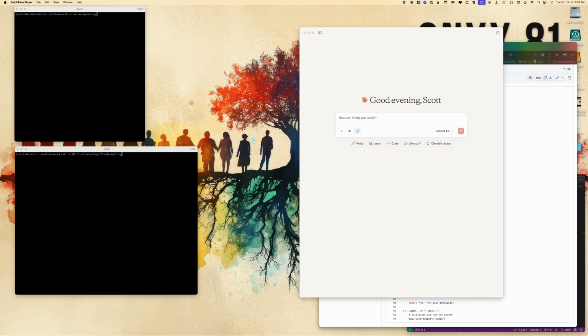Hey, I'm Scott. I'm presenting to you on the Model Context Protocol. I'll start with a brief bit of context, followed by a demo of a simple server with Claude Desktop.